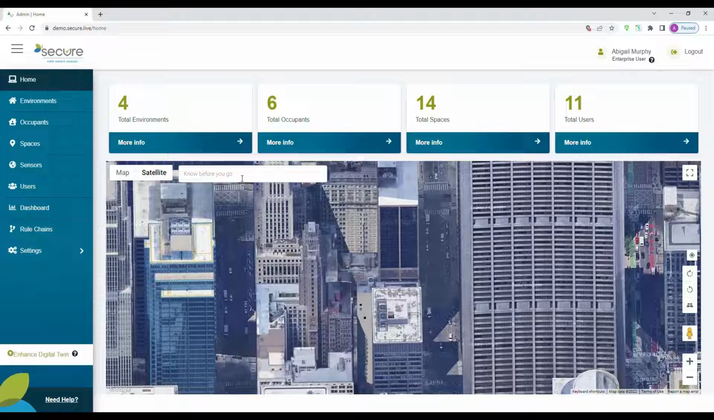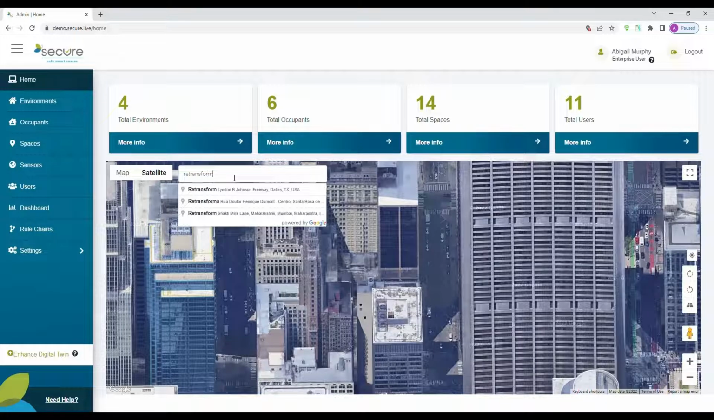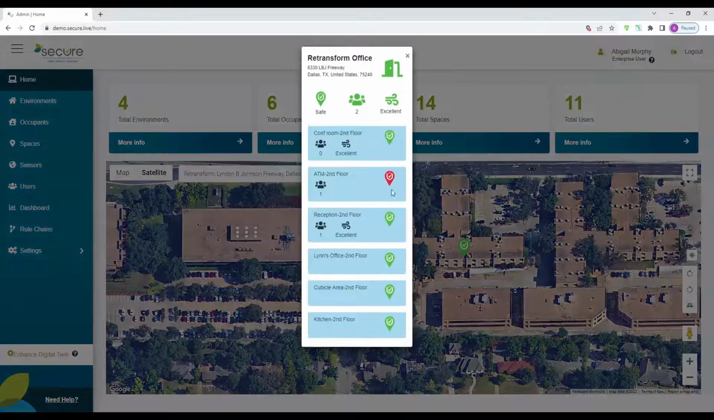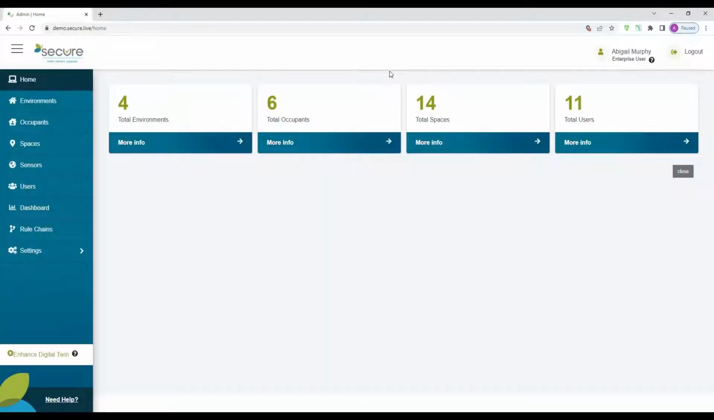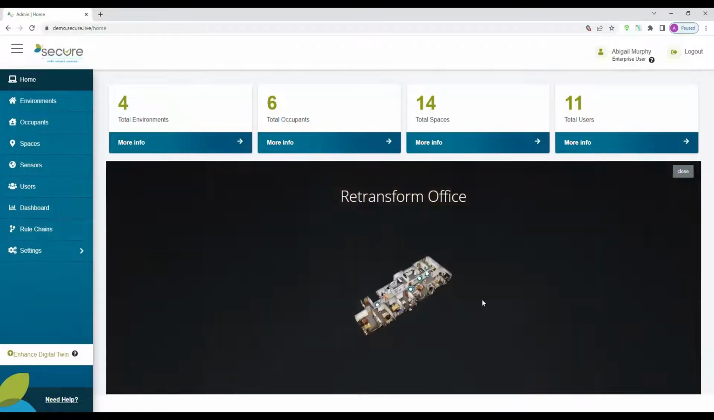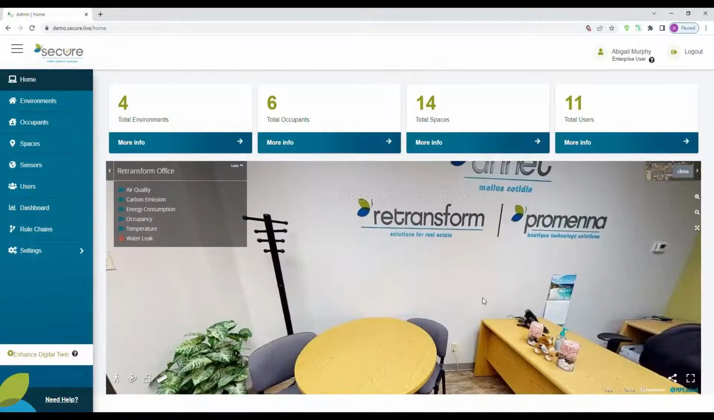And just below the information widgets, she has a Know Before You Go map available to her. This is where she can check different Secure environments and their stats. She can also search for the Retransform office in Dallas and click on the pin to get more details. Since Abigail is the property manager of this property, she has access to see other spaces that may not be readily available to guest users. With this access, she can further use Secure remotely and set up sensory data within the building.